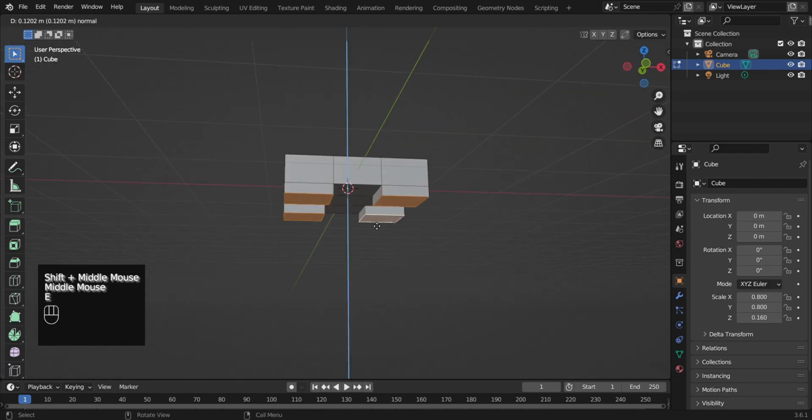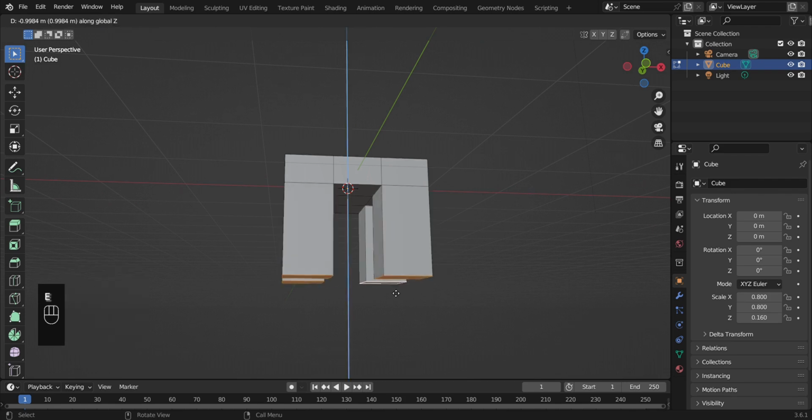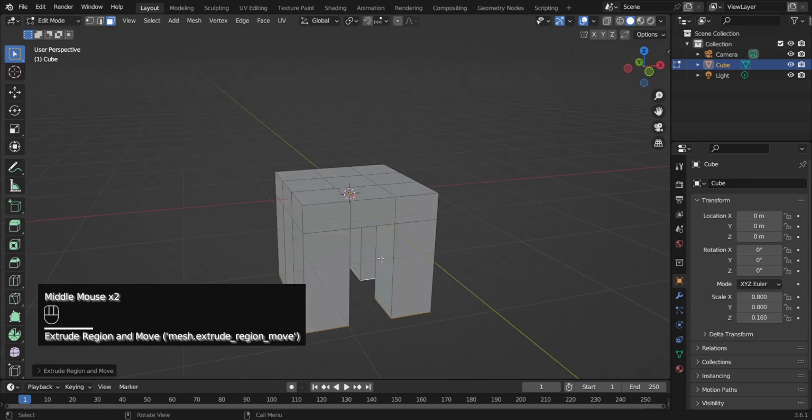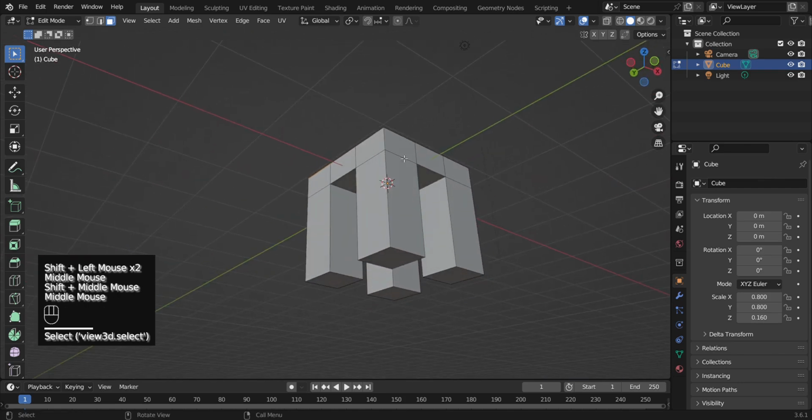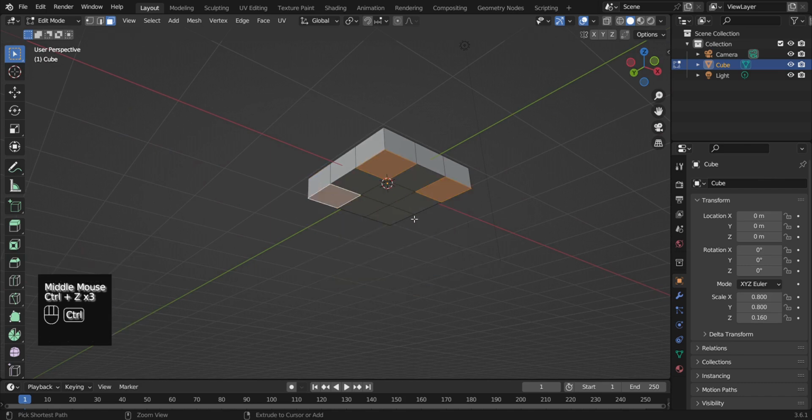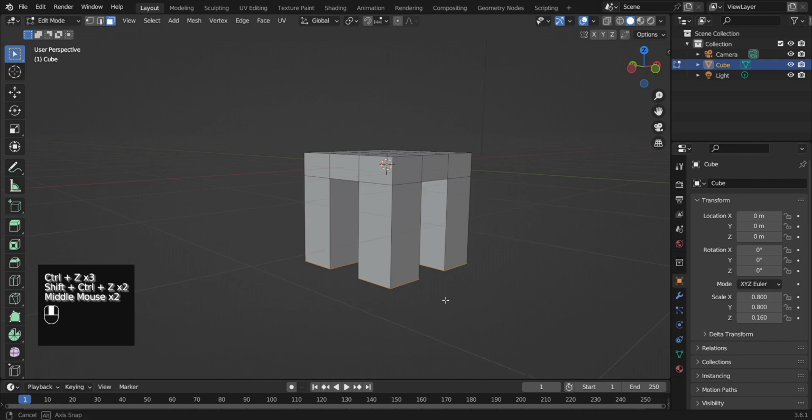To extrude the legs, press E, then Z, and drag downward to create the leg length. When you're happy with the leg length, click to confirm. To make the legs look more natural, press S to scale them inwards. Type 0.8 and press Enter to narrow the legs.